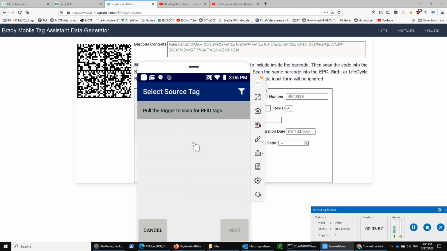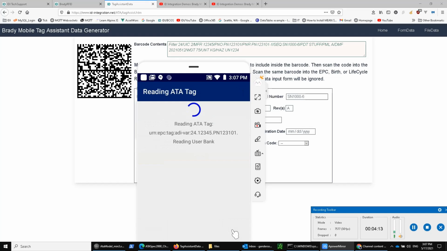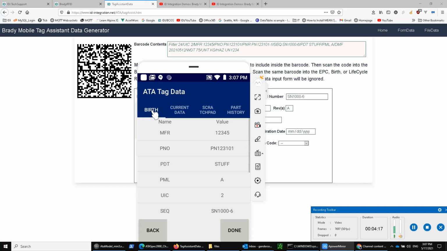And then when we go to read it, we'll now see we have this one here has this filter code of 24, which was the passenger seat that I selected. So I'll click on that, hit next. It'll read the tag. And it provides me the birth record, current data record, which comes from the birth record, scratchpad, which we didn't add anything, and part history, which we haven't added anything yet either.